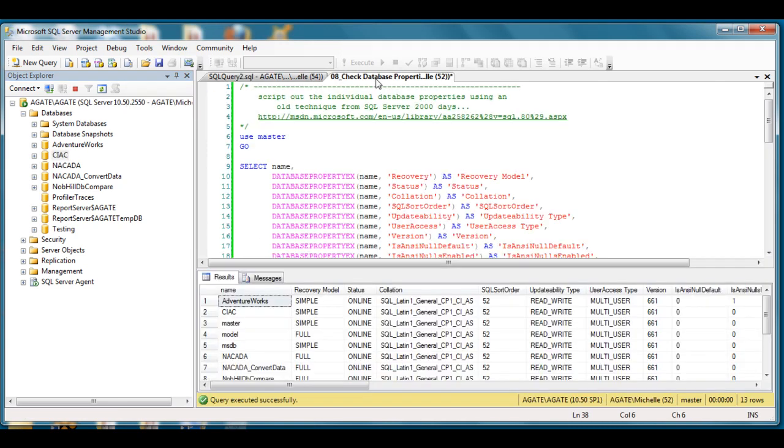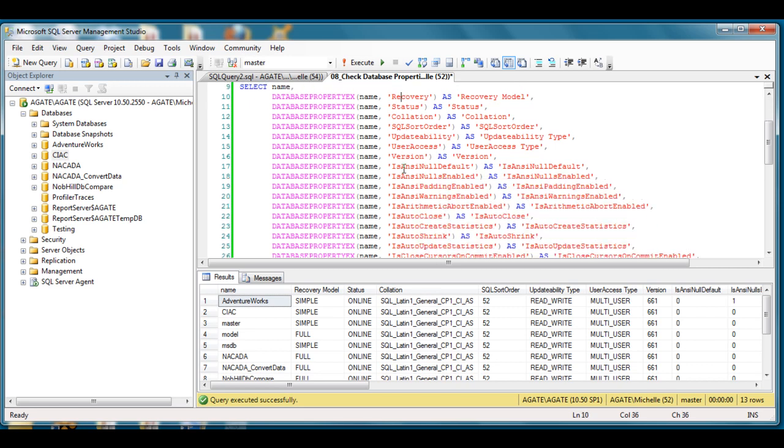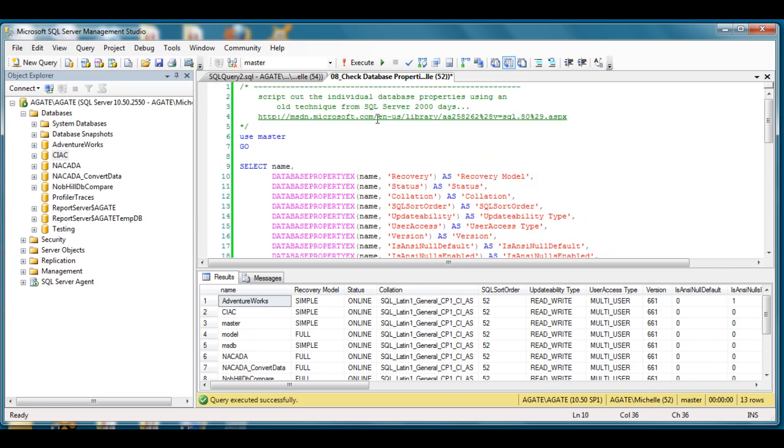I would then recommend using a query, and in this case, this is an old query from the SQL Server 2000 days. The documentation is in the MSDN, at the link this article points to. It is just using the DATABASEPROPERTYEX function to report back on each one of these conditions. Let me show you what happens.